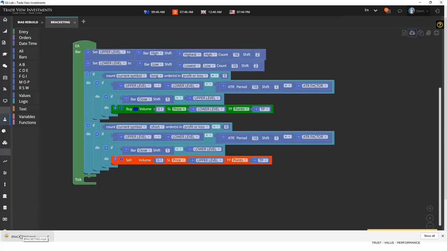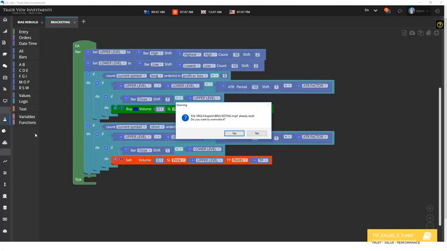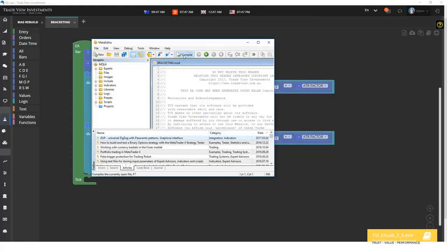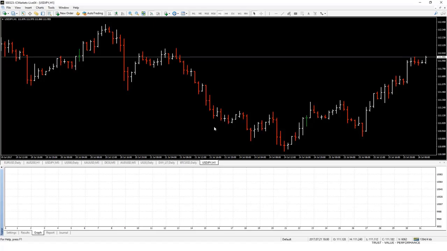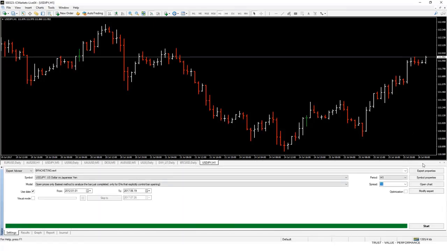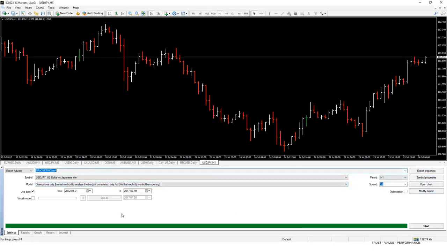All right, here we go. I reckon that's right on 5 minutes. We'll open that up. Alright, so this is going to open in our meta editor. Here, we'll compile it and then we can run it. So we'll open up our MT4. Alright, there it is, bracketing.